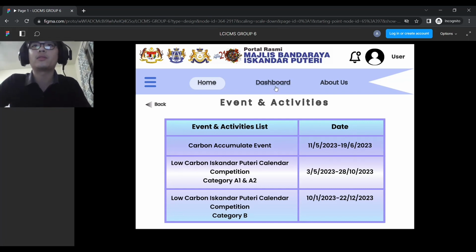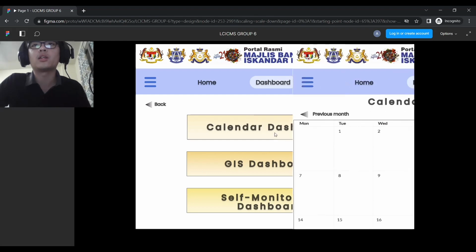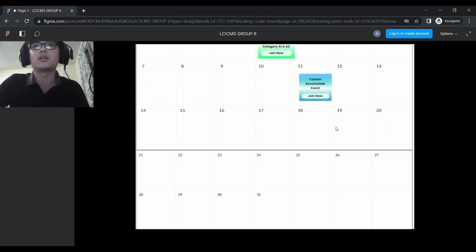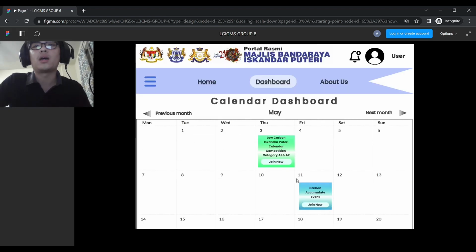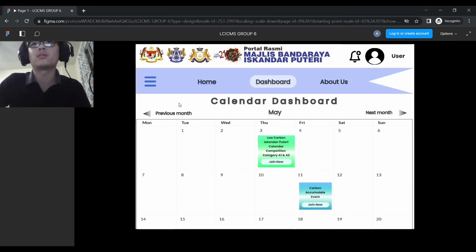After that, we go to dashboard. In dashboard, we can see there are 3 dashboards. If we choose calendar dashboard, a calendar will come out, the May calendar dashboard. There are 2 events here, the low carbon Iskandar Puteri calendar competition, category A1 and A2, and the carbon accumulate event.